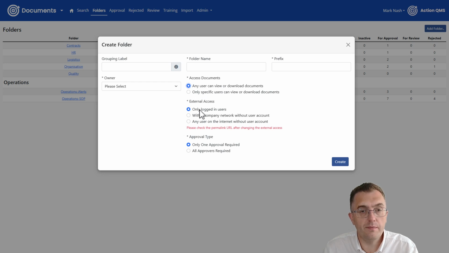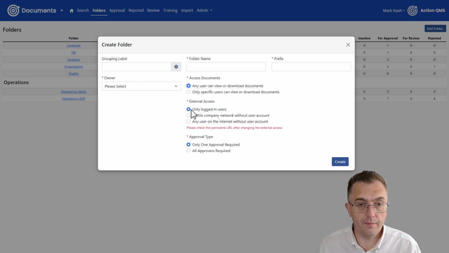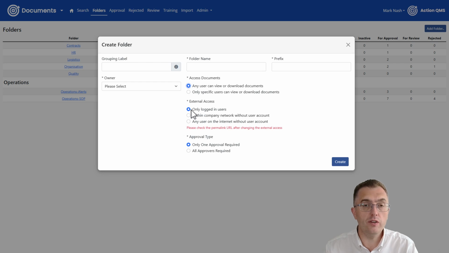The next section, external access. So if you say there's external access, it means that people on the internet can download. So that is people who are either within your IP address range, or we have a separate satellite server that allow you to securely share those outside of your system. So we can say that you can only access externally when you're logged in, or when you're within the company's IP address range. So that's your internet addressing.